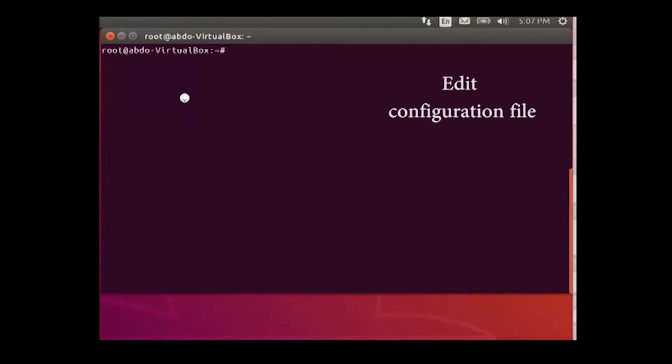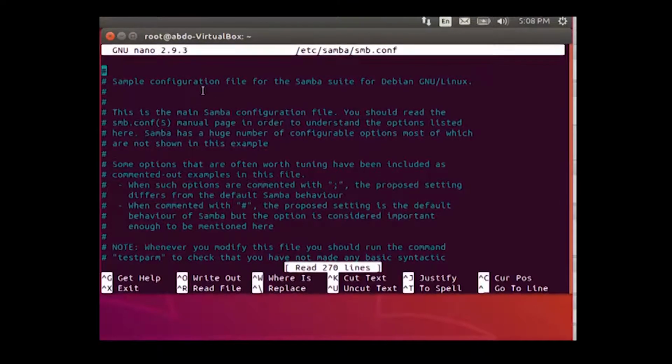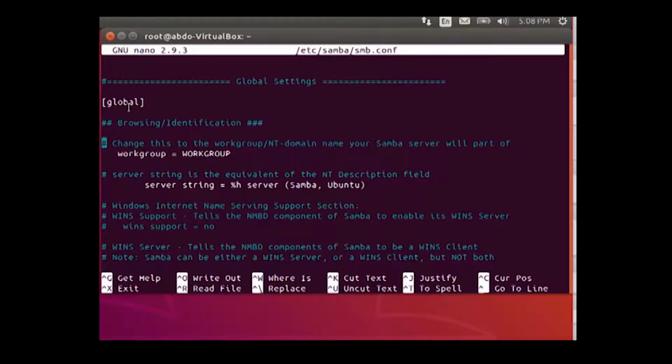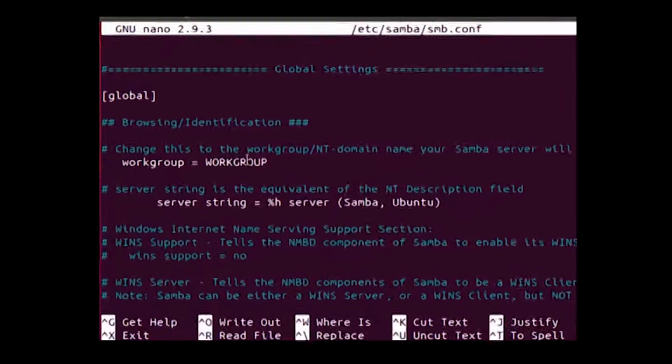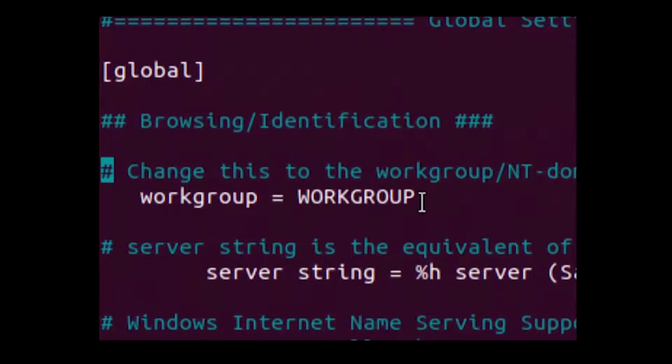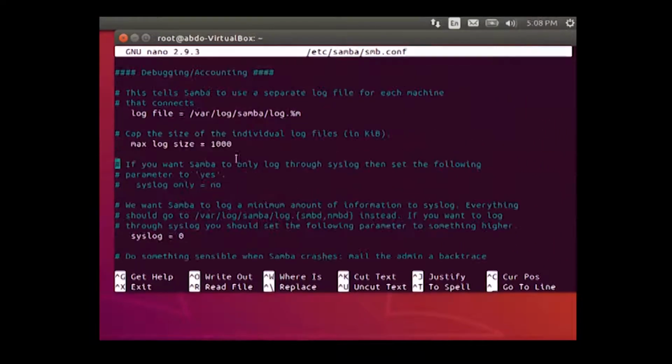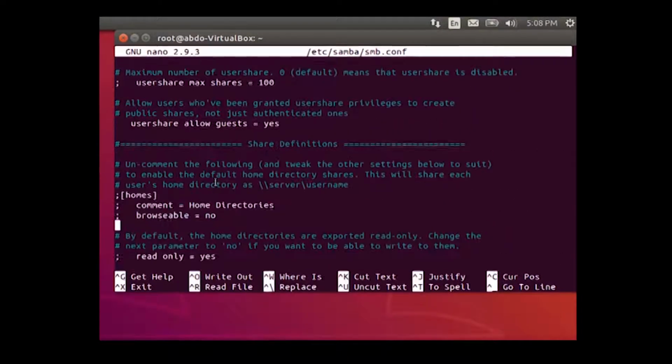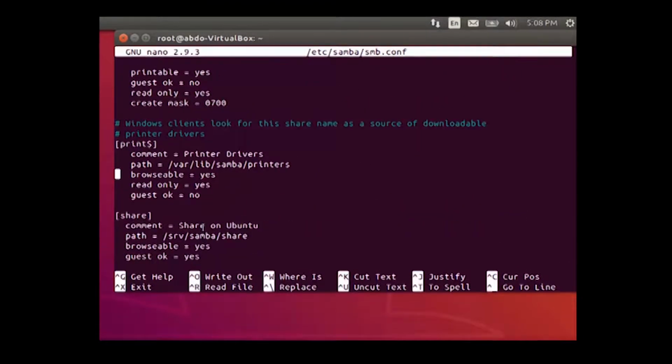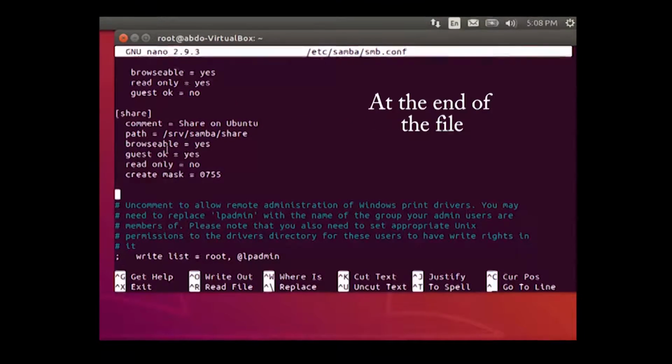Okay, now we are going to edit the configuration file with nano, and we'll write the path /etc/samba/smb.conf. We'll press enter and this is the configuration file. We first have to make sure that in the global section, workgroup is equal to WORKGROUP in capital letters, so that it will suit Windows. And now let's write the configuration for our new folder. We can write at the bottom, so we write at the end.